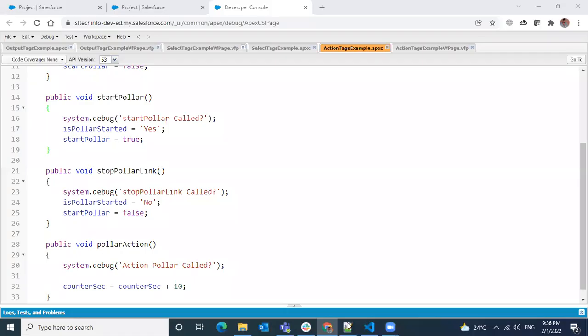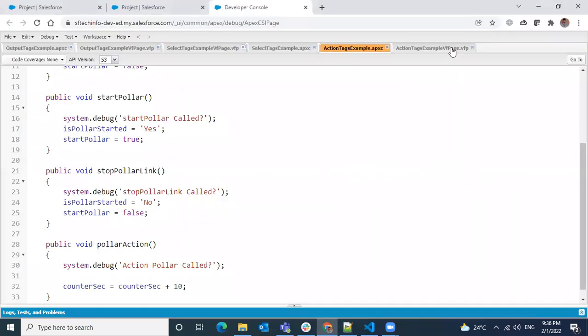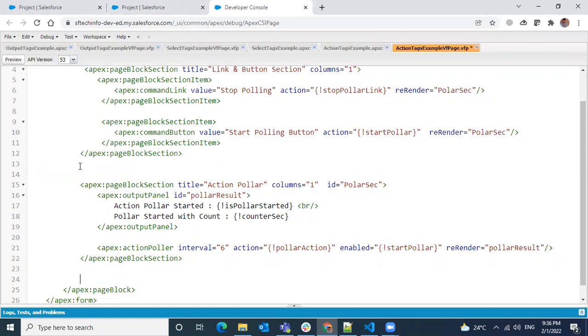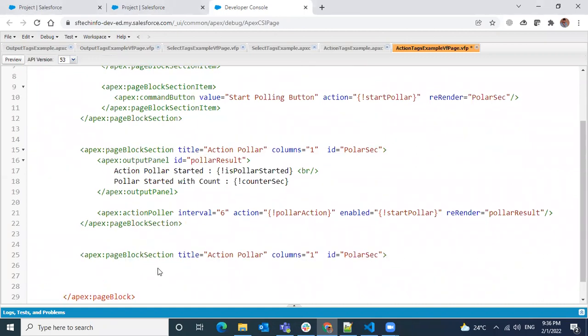Okay, now we'll continue with the action support, action function, and action region. I think we already discussed the action support, but let me quickly show you how to give an action support. Action support is something where we'll give an additional capability to call an Apex method from an unsupported tag.